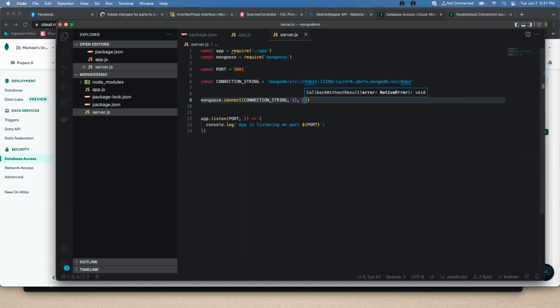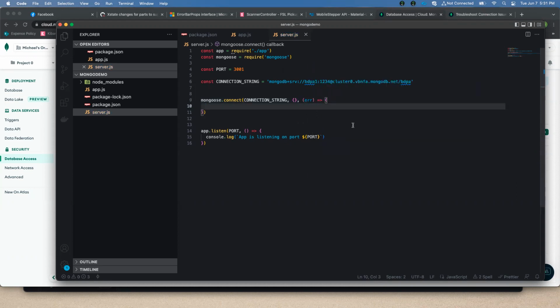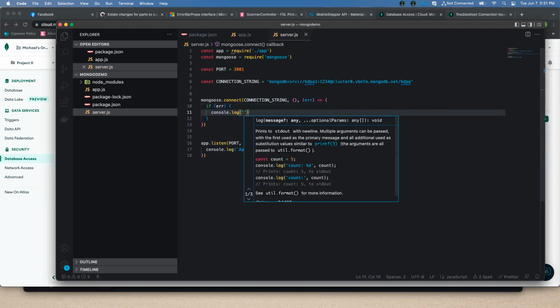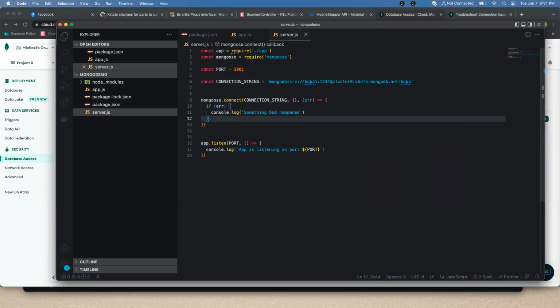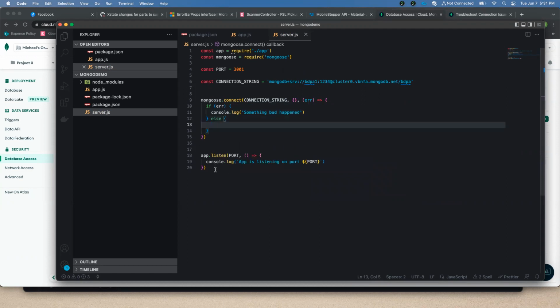But for this callback, with the result, there's going to be an error object provided. So I'm just going to do err. And error will be, I believe, null if there is no error and it connected successfully. So we need to check if error, console log something bad happened. And otherwise, else, we can copy app.listen underneath this else, because we don't want this to start listening before the database is even ready, because that could cause some issues in a production environment.